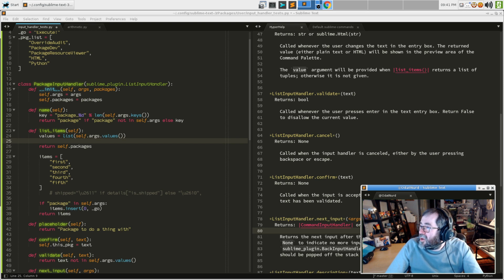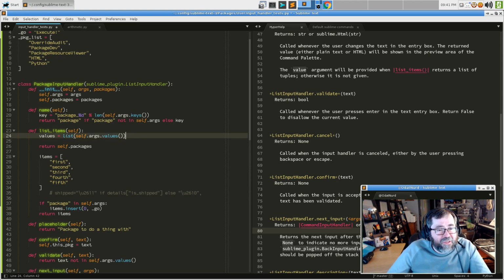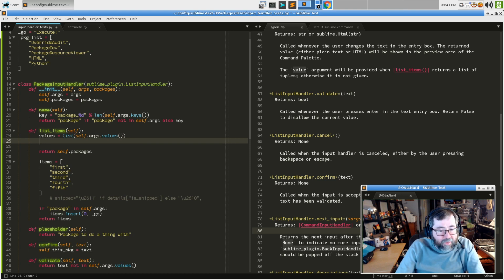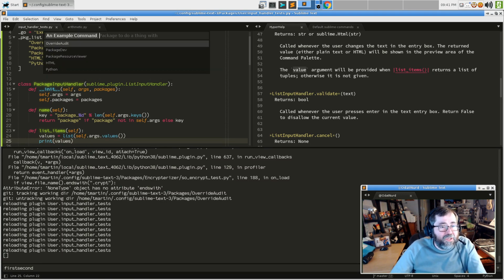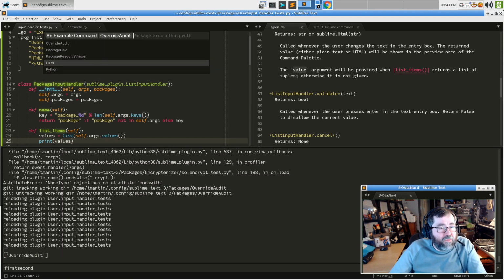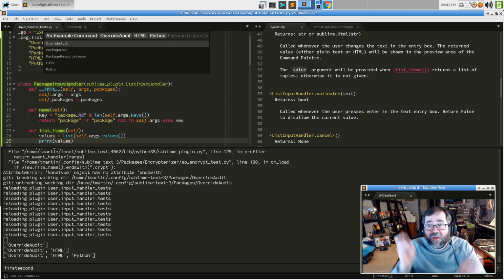Okay. So you give it a function. Every time the function returns true, it's returned from the filter. So if we have a list of values of the arguments that are actually in there, we might just print values like so and test this out. We choose override audit. We choose HTML. We choose Python. We can see the list of packages that have been selected.